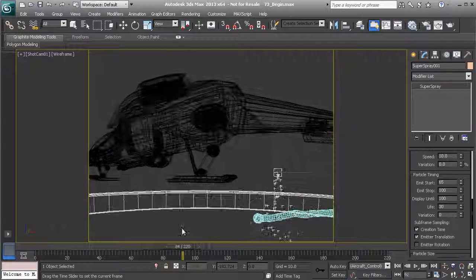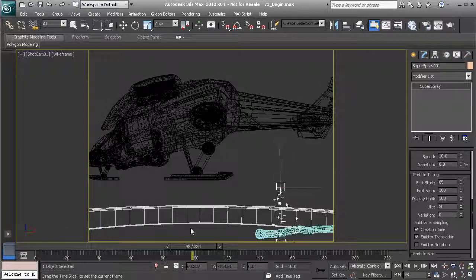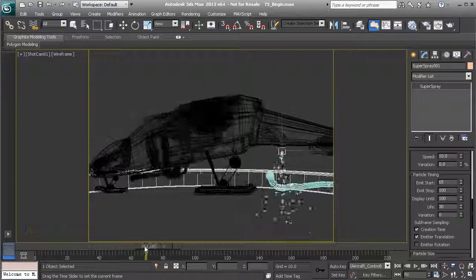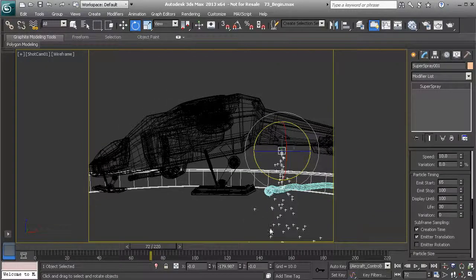Now right now we have obviously the problem where the particles are staying put. They're not actually moving with the aircraft as it starts to take off. So we'll start to address this in our next lesson, and also spend some time finishing out the rest of our particle behavior.